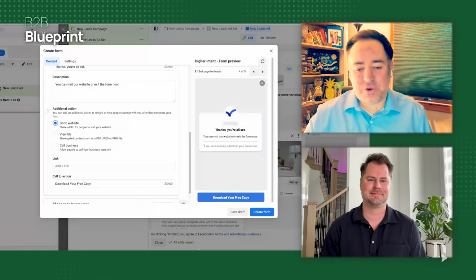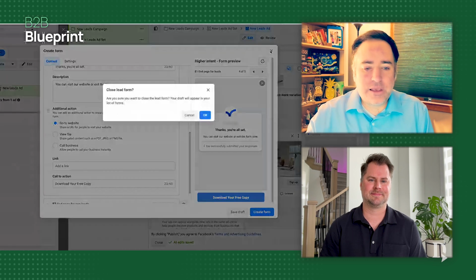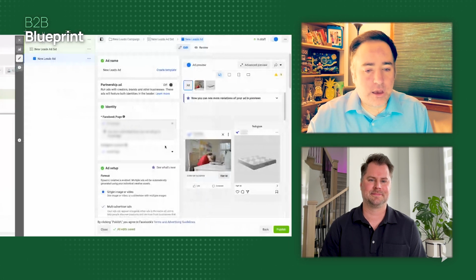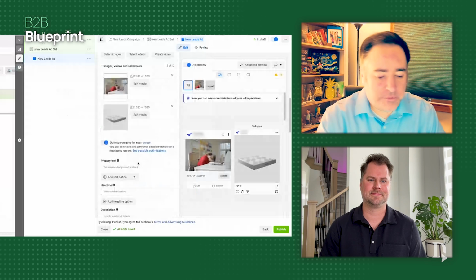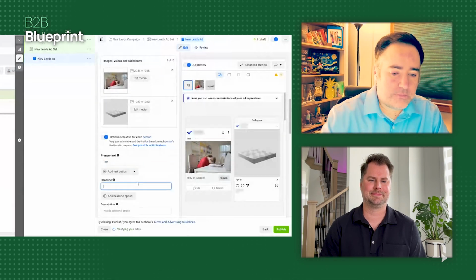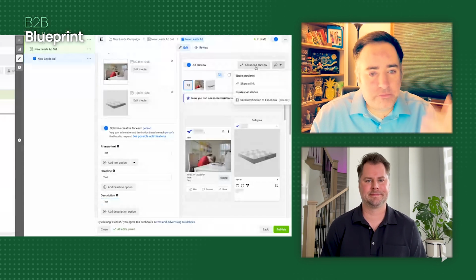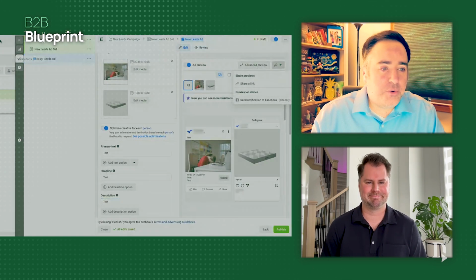So at this point, you just create your form. I already have the form created, and you connect it, fill out your copy. I'm just going to go test, just to give you an example here. You can take a look at it. You can send it to your phone, take a look, preview, and good to go. So if you get all that stuff set up, I think you'll have a good place to start with Meta for B2B.